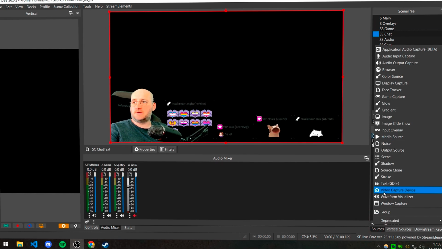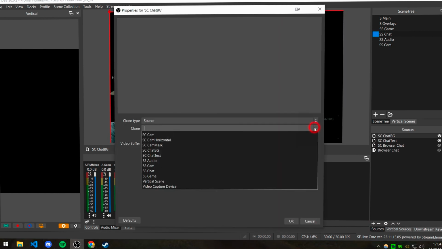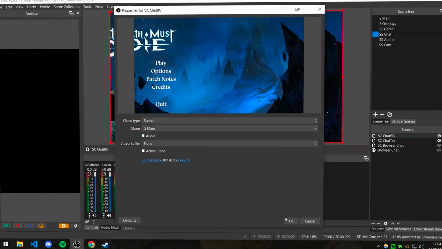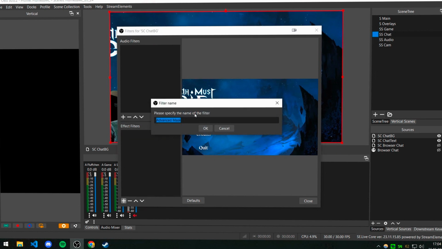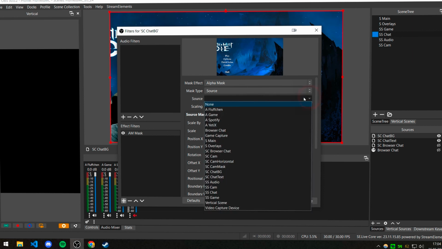And a new source clone, it's the chat background. For the clone, we choose the main scene, scene main. Uncheck audio, OK. Right click on it, filters, advanced mask, mask type, source. And for the source, we choose the source clone browser chat.